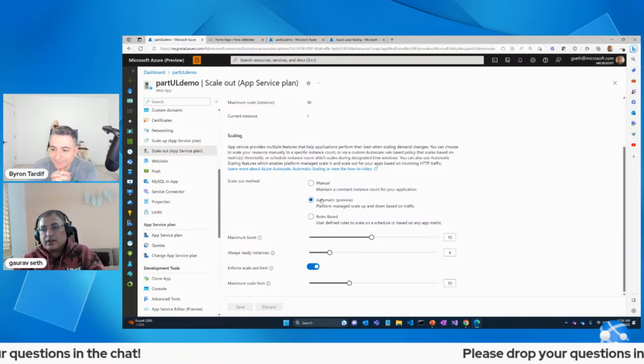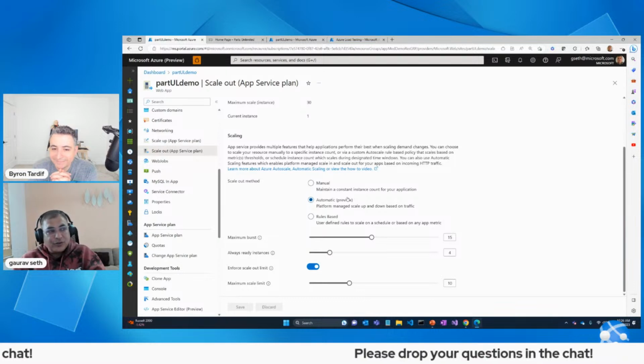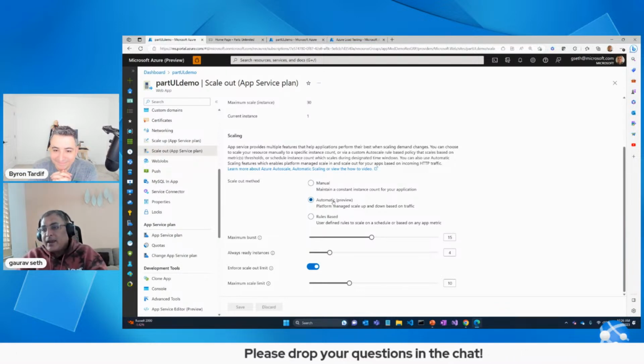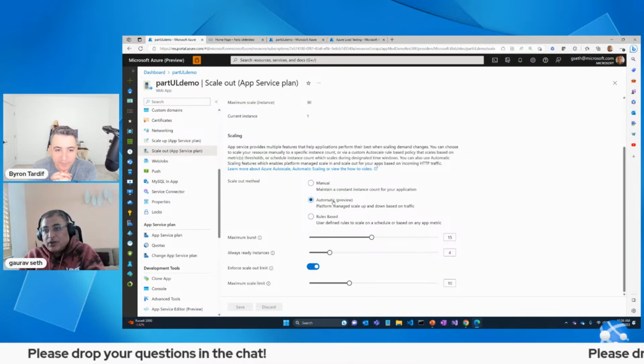Once you get into the scale out option for your web app, you will see a new option called automatic. Obviously, this is in preview, so we have tagged it as preview. Now let's try to understand what the different configurations on the page are and what they mean.